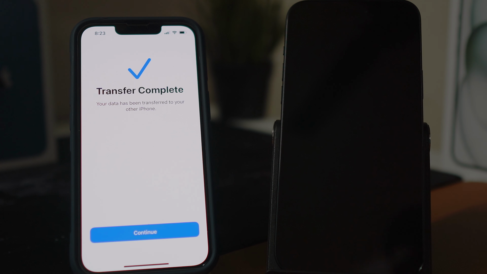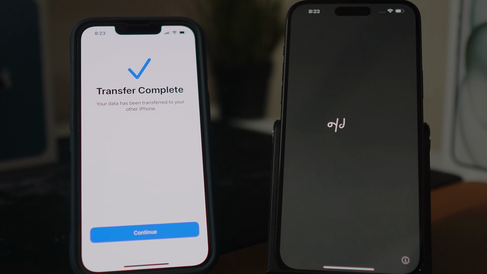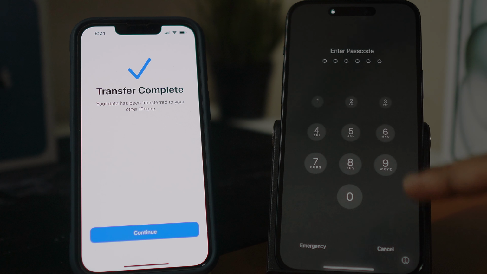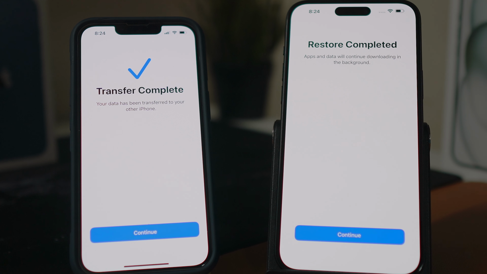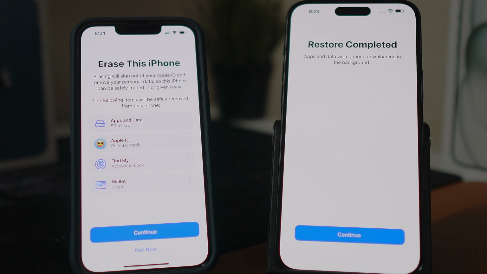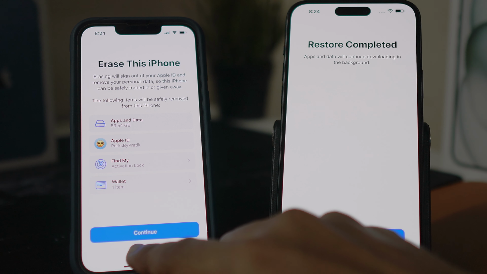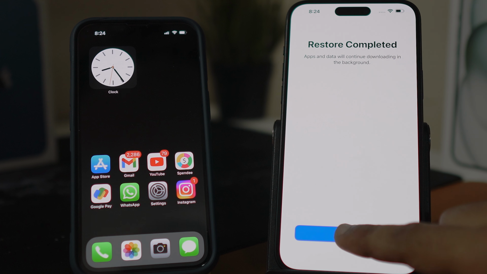Once the transfer is complete, the new iPhone will restart itself. Swipe up and enter your passcode and both iPhones will receive notification of transfer completion. Tap on Continue on your old iPhone, and if you want to sell, exchange your old iPhone, tap on Continue to erase all the data from your old iPhone. But I want to show you that all the data has been transferred successfully on the new iPhone, so I will select Not Now. Now tap on Continue.